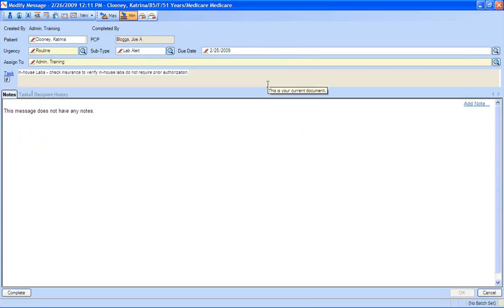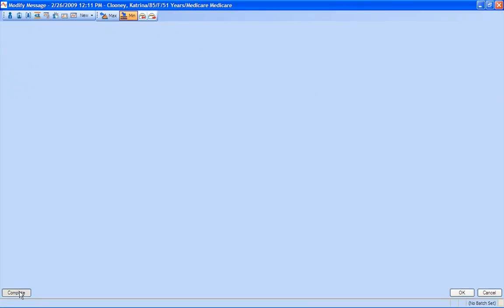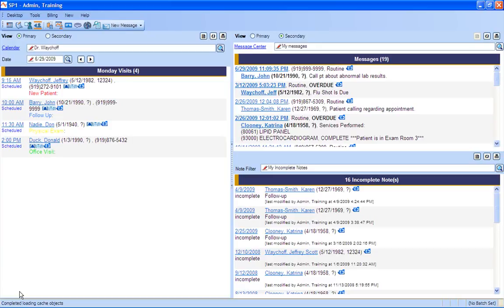Whenever I open up this message, here's where I have the ability to add a note. Maybe I even called the patient and I took care of anything that I need to. If I want to remove this from my list, I do have the ability where I can forward it to or assign it to another user. Or in the lower left, I could truly just come in and I can complete that note. And what that's going to do is that's actually going to remove that message from my screen.